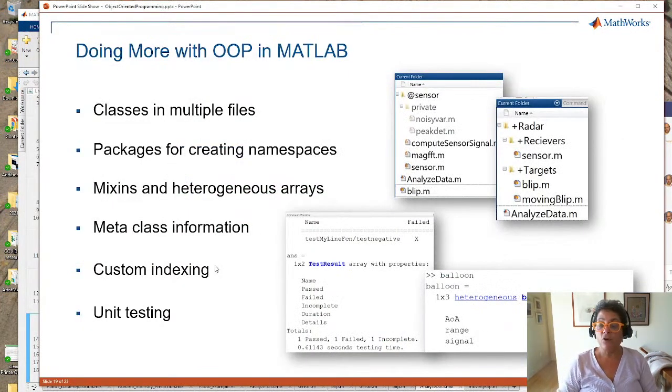of indexing. So if you don't want open paren 1 close paren to index and get me the first value in my class, you can do something else instead. You can change it by overloading the indexing, and you can overload them preferentially for dot or brace or parens. And you can also incorporate unit testing, and that's really, really key.